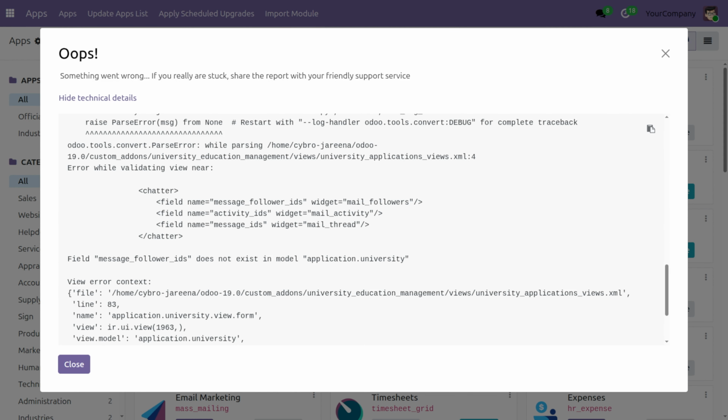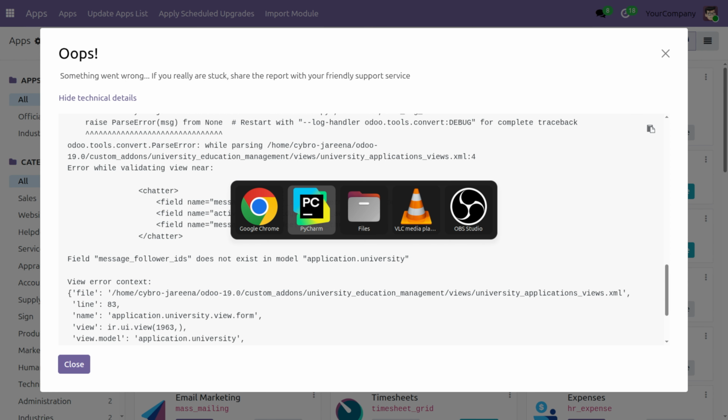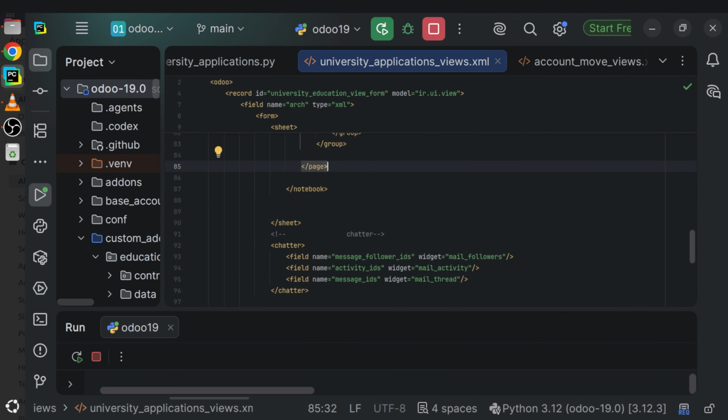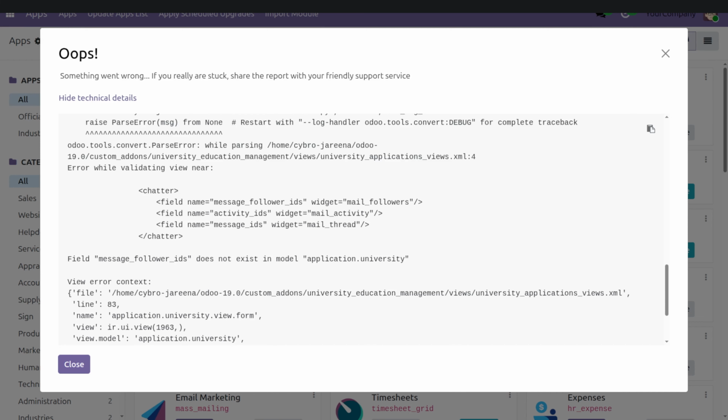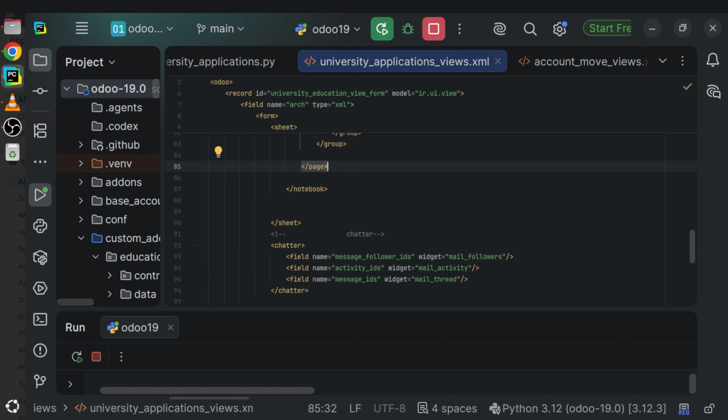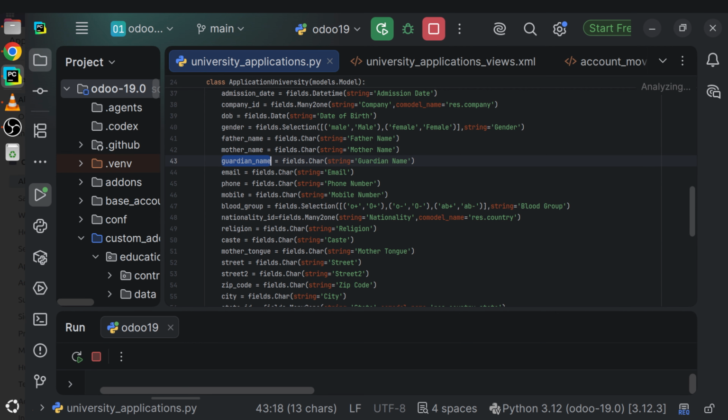Let's move on to PyCharm again, and here you can see that we have given fields called message follower IDs, activity IDs as well as message IDs. All these can be visible from here in the module. So you can see that in the students university application, all those fields are not added.